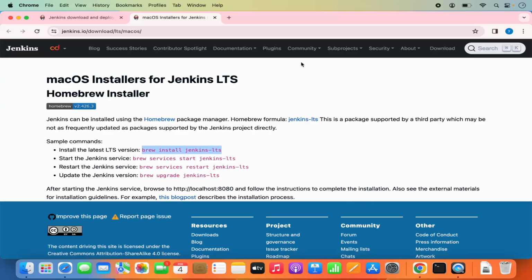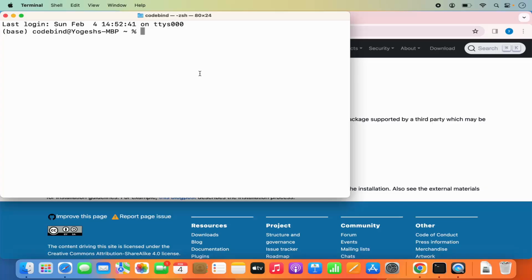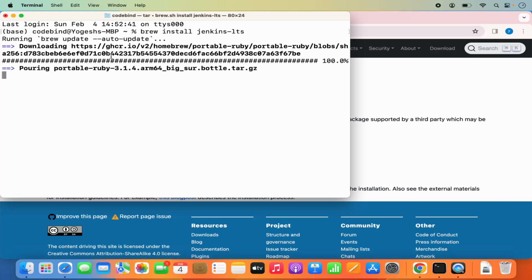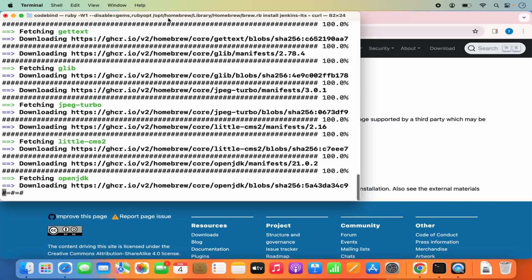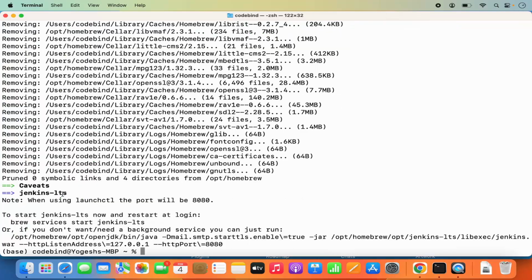Jenkins-LTS. So just open the terminal by just clicking on the spotlight option and then search for terminal and then open the terminal. And the first command which we will give here will be this one, which is brew install Jenkins-LTS. Just press enter and it's going to start the installation of Jenkins. At this point, wait for a few seconds.